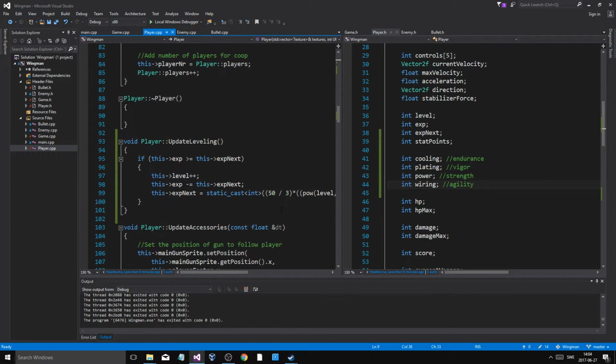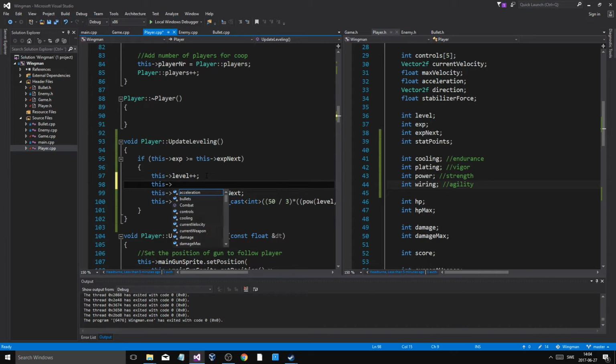Where is level up? Update leveling. So every time we do this, we're gonna do stat points. This stat points plus plus as well. We'll get one stat point per level. We can increase these. Cooling. Well, I won't be able to decrease shot speed with this. I should be able to increase.